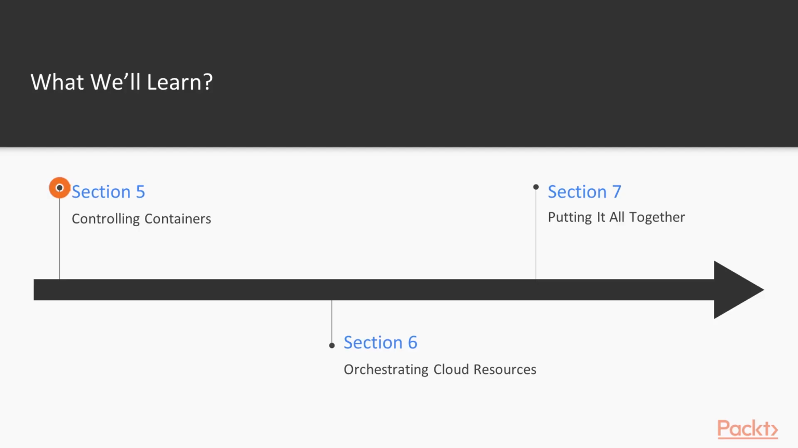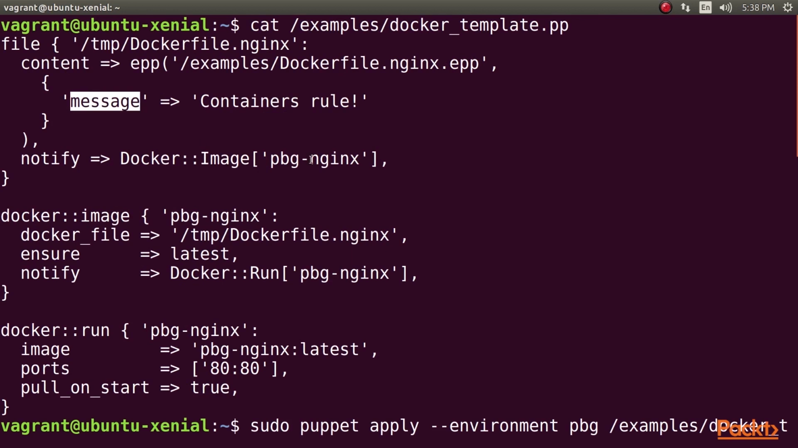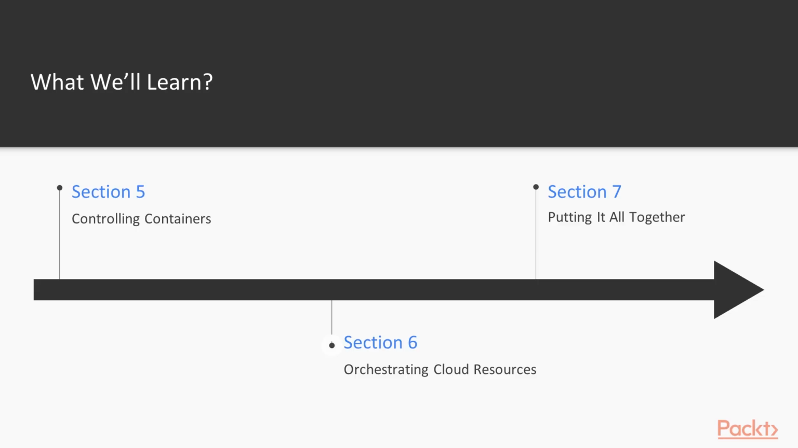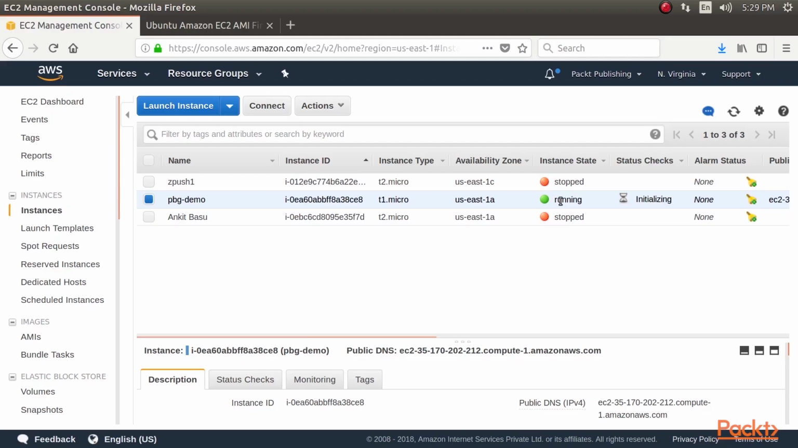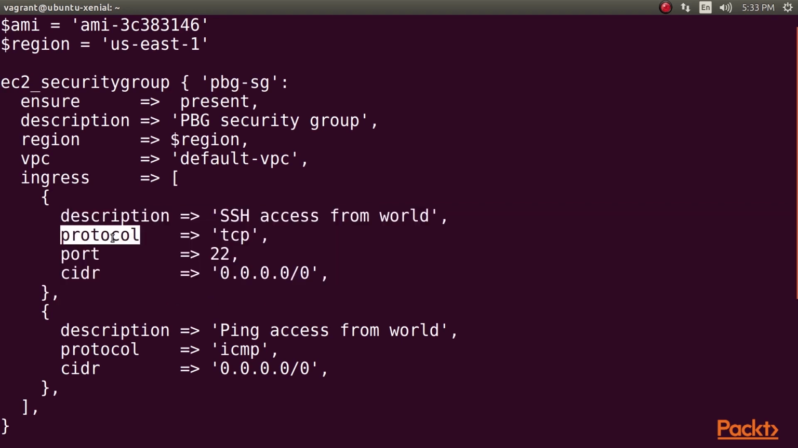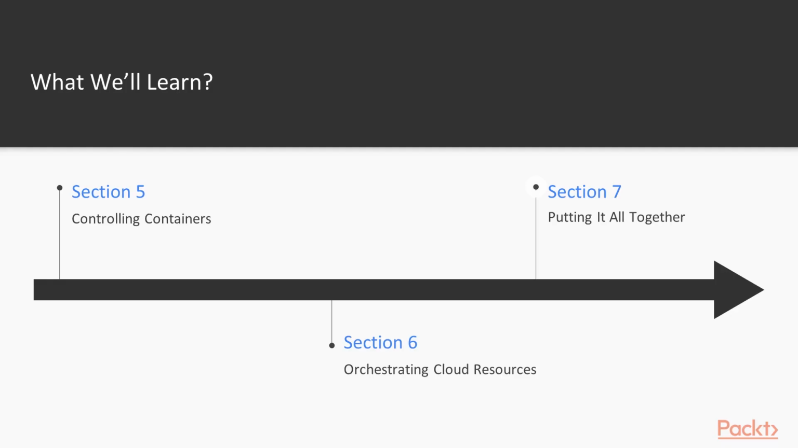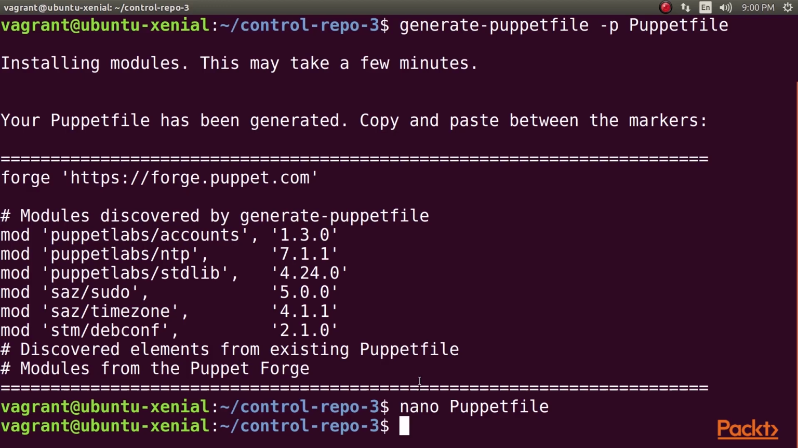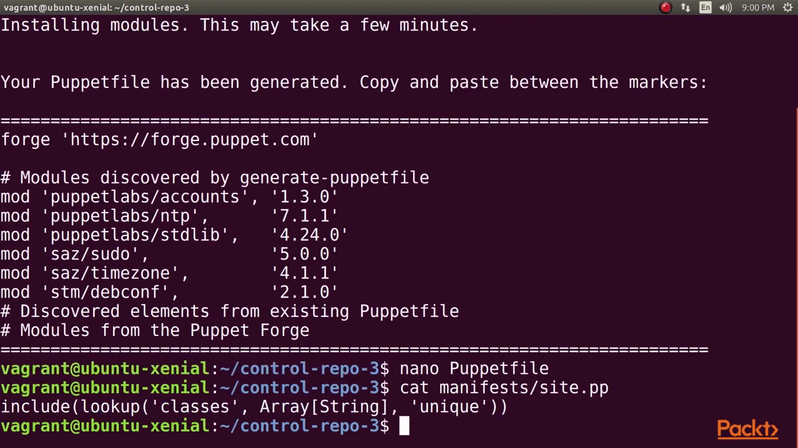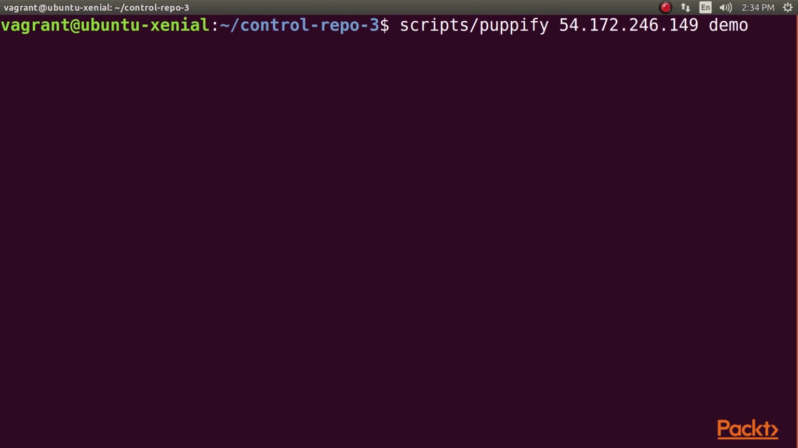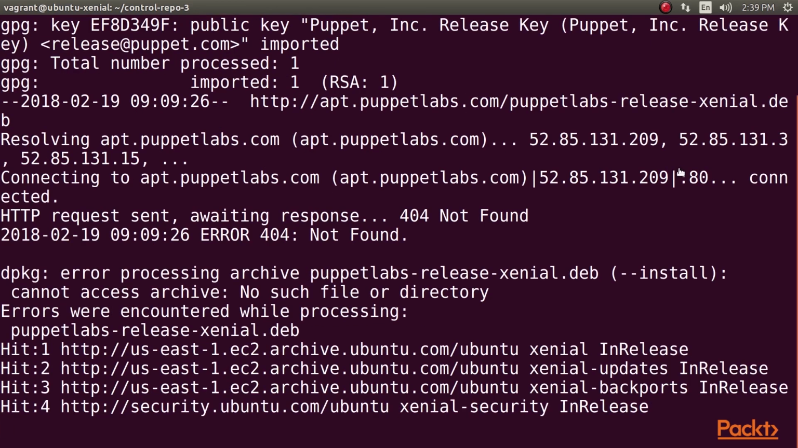Section 5, Controlling Containers, will introduce Puppet's powerful new support for Docker containers. Next, we'll learn how to use Puppet to manage cloud computing resources with an in-depth example developing a software-defined Amazon EC2 infrastructure. Lastly, we'll draw together ideas and techniques from all the sections to create a complete working example Puppet infrastructure.